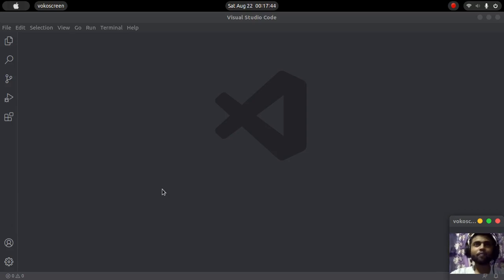Hello guys, today we are going to learn about how to use MobX with your React application. Without further ado, at first we'll just discuss a little bit about why we need MobX in our React app.